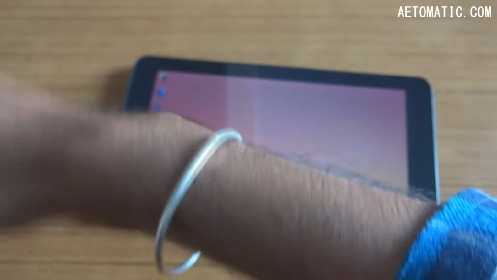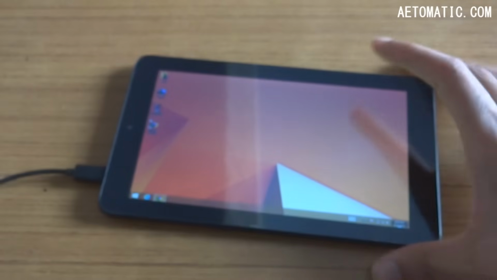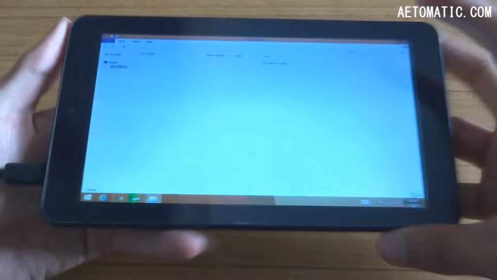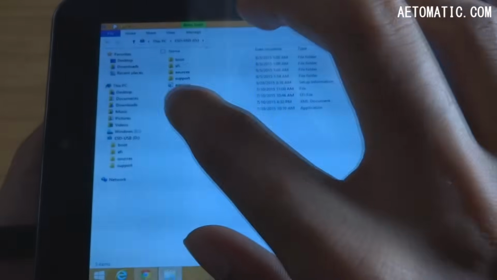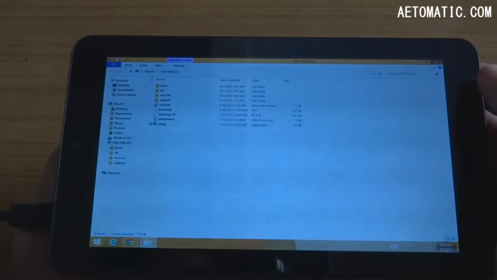Connect your USB pen drive to the tablet. It will open this. Double click on the setup. Yes.